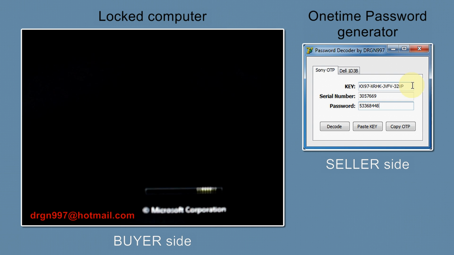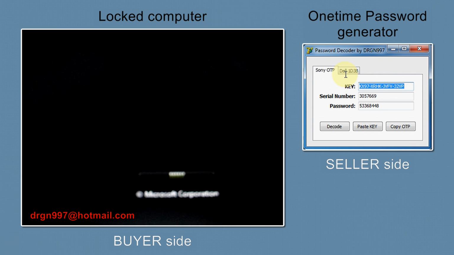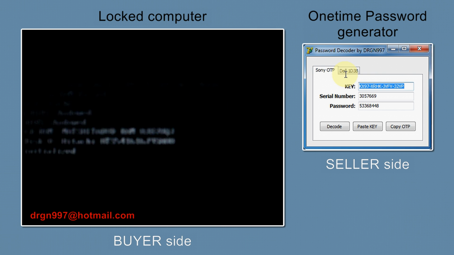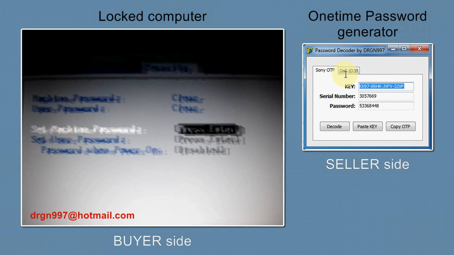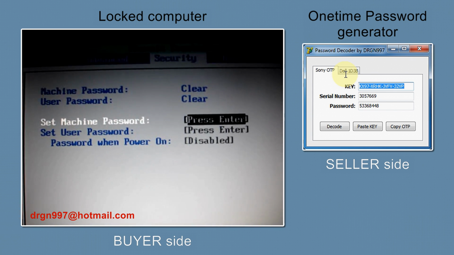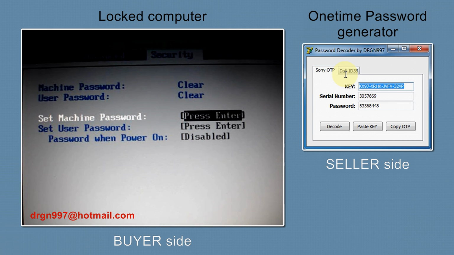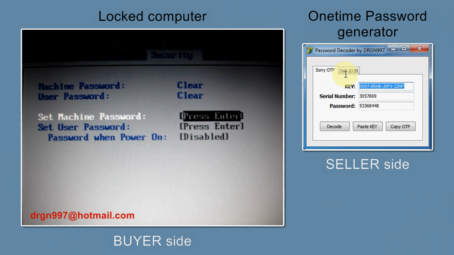Okay, it seems like we didn't press the F2 key on time, and the computer is loading the operating system. That happens if you don't press the F2 key. Okay, we force shutdown by pressing the power button. Okay, and as we can see, machine password and user password have been cleared.